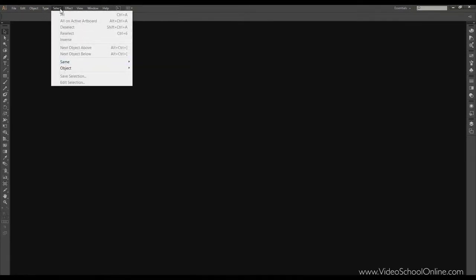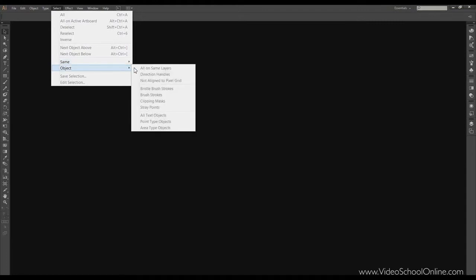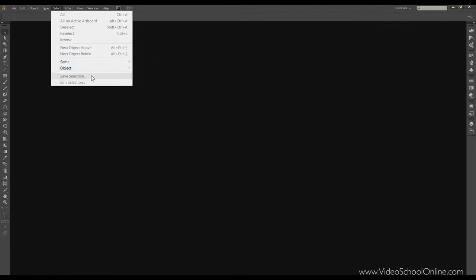The next one is called Select. You can find advanced selection options here, by selecting, reselecting, inverse, next object above, next object below. Selecting objects based on similar appearances, or fill, stroke, opacities, and so on. Or maybe using object types for choosing how to select. Finally, you can save or edit your selection for later use.